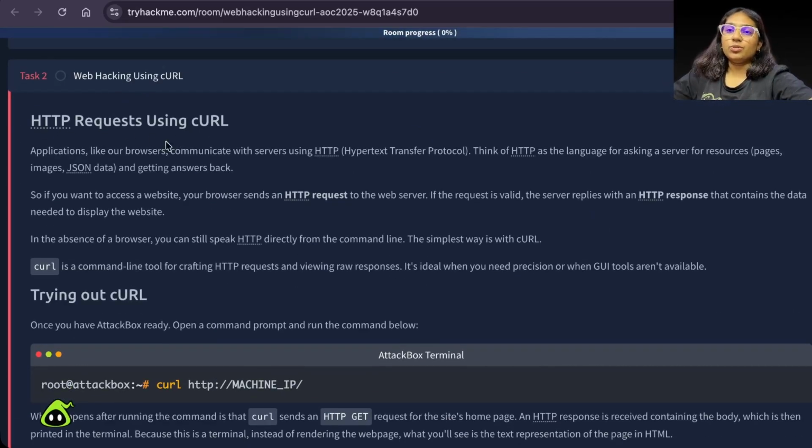HTTP requests using curl. Applications like our browsers communicate with servers using HTTP, that is Hypertext Transfer Protocol. Think of HTTP as a language for asking a server for resources such as pages, images, JSON data, and getting answers back. Very basic thing that governs how our websites work. You send out a request, the web server gets it and sends you back some images or any JSON data or the HTML code to render the front page.